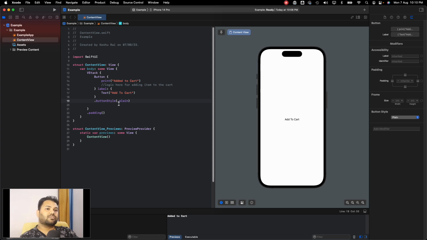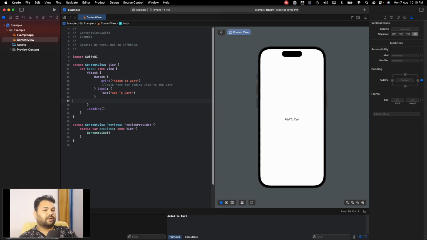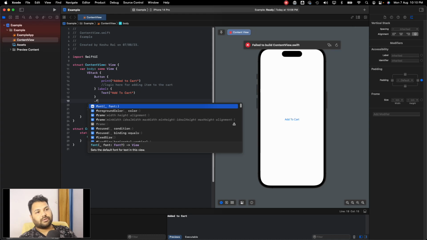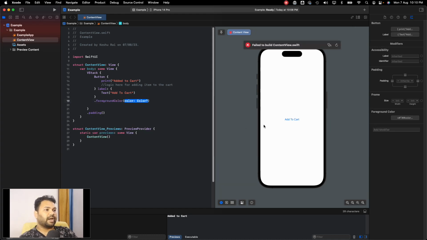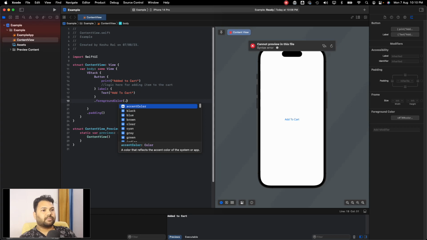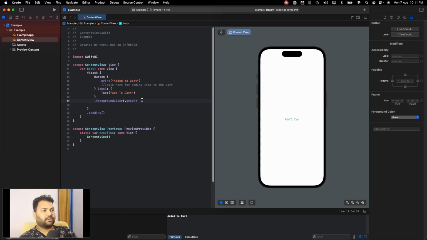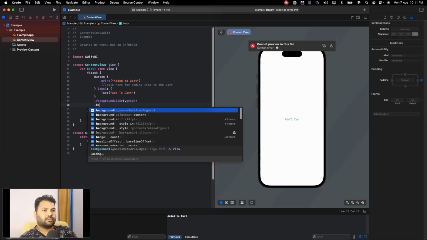You can also create your own button styles. We'll see it in a later part of the course. There are many more modifiers available, so let's explore those too. We can also change the foreground color. Currently the title is blue. Let's just change it to something green. Okay. We can also change the background color.